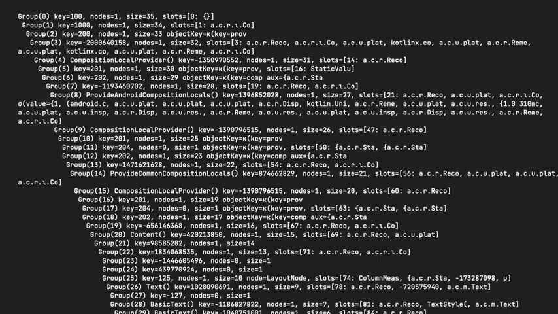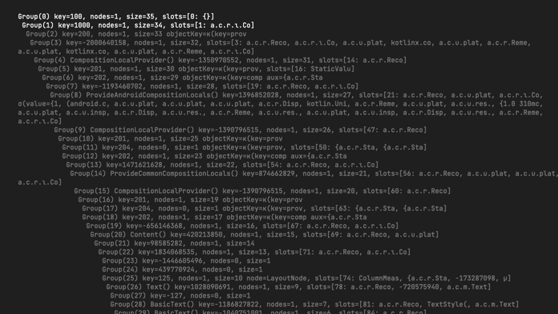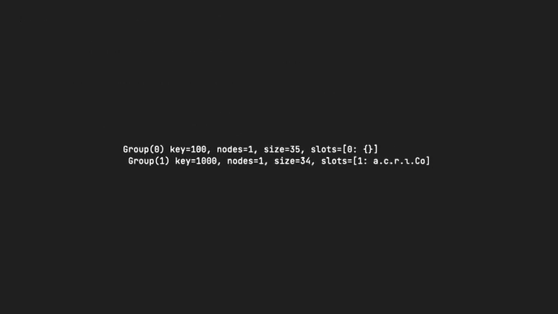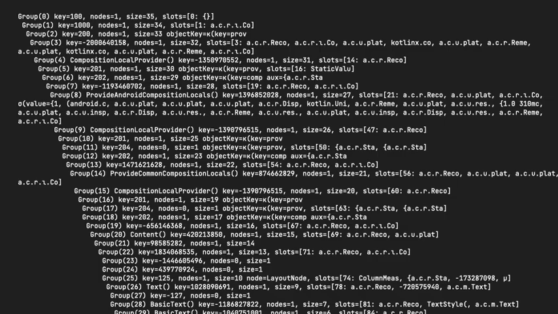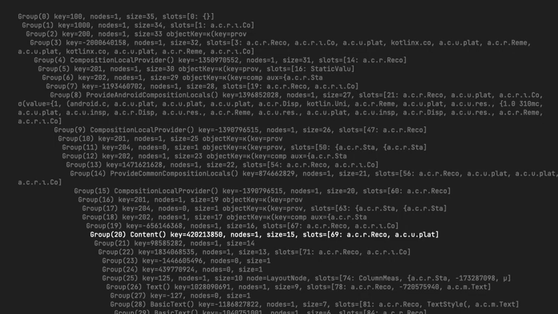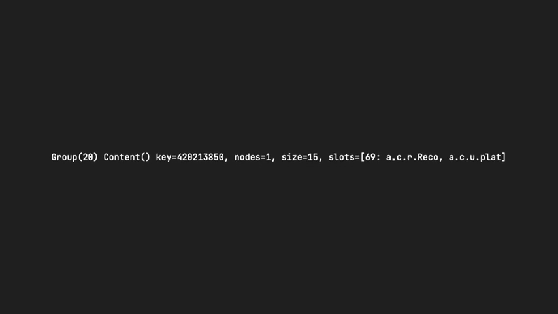There's a lot of nesting also. When you look at the first group, it always has a key of 100 and a key of 1,000. So you'll see that this is the top group that always gets added whenever you have any type of Compose code. You also see some slots in there. The other thing you'll see is a content, which is the root of the layout. That also gets added to the slot table as a group, it has certain things in its slots, and it has a specific key assigned to it, which is this.